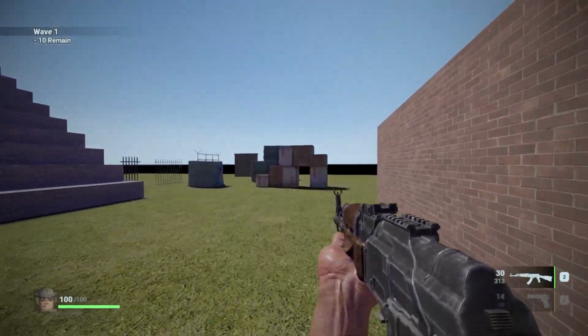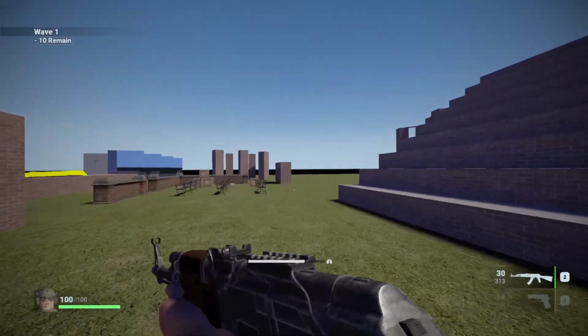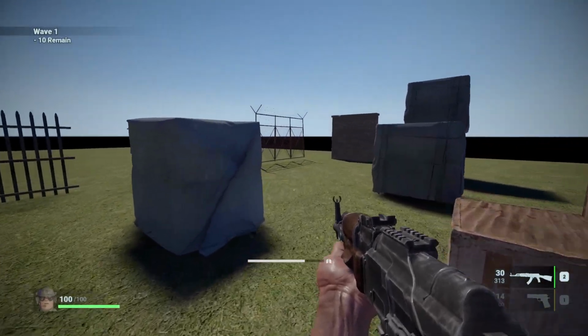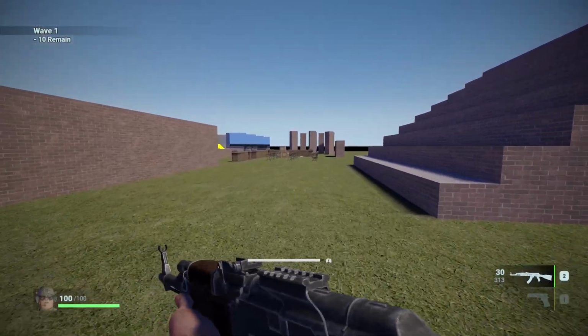I also implemented a new stamina system and sprinting. So previously when you held shift, it would make you slow down to not alert zombies. However, I've changed that so it's a sprint now.